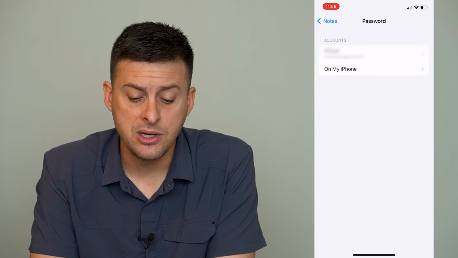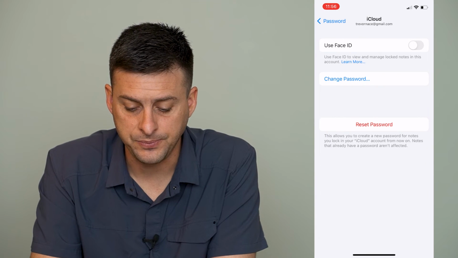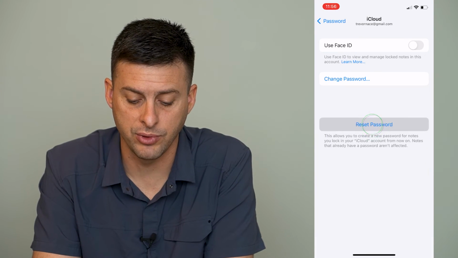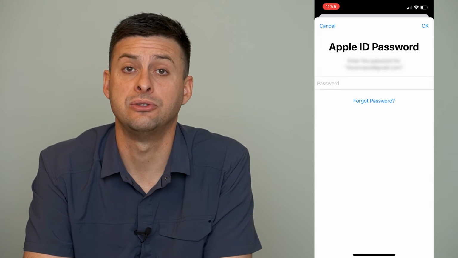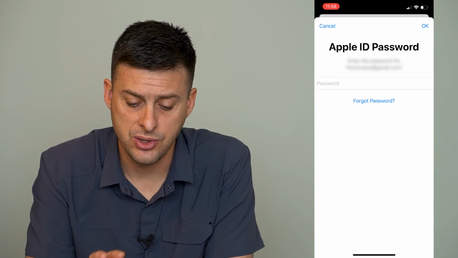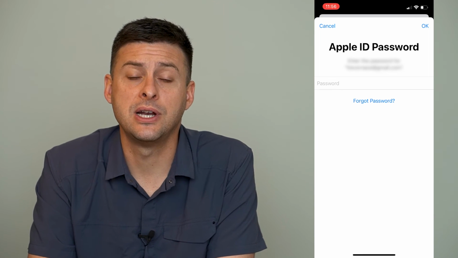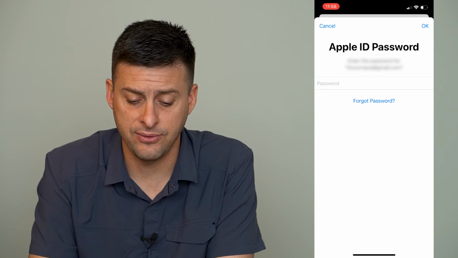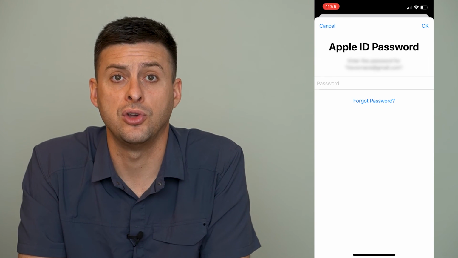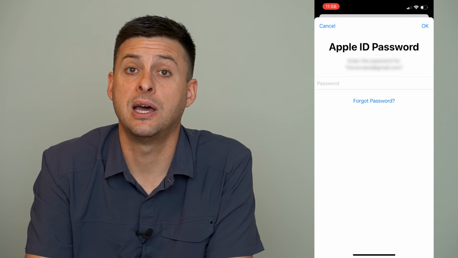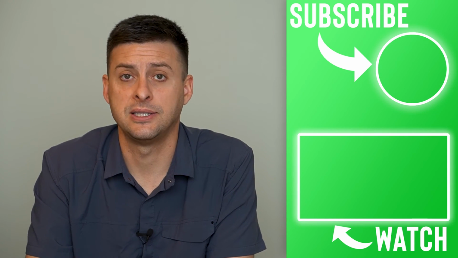Now there's another option for accounts in iCloud, so I can tap that. And again, I can tap Reset Password. However, this will want me to sign into my iCloud account. So you have to have your Apple ID password, enter it in, and then it will again give you the ability to reset that password to whatever you want, even though you might have forgotten which note's password that you set for a specific note.